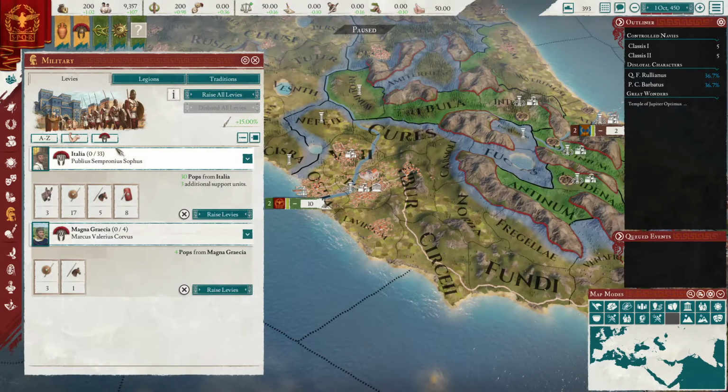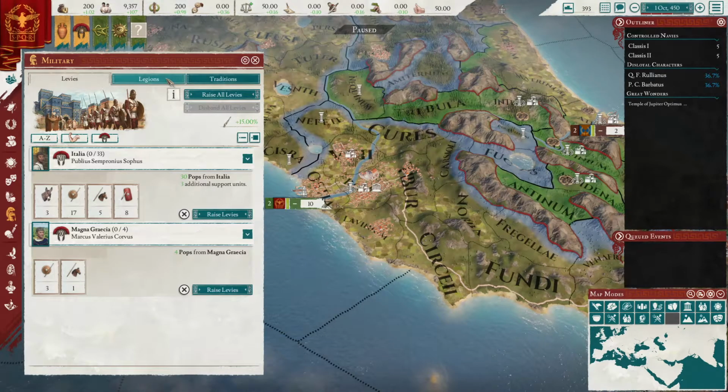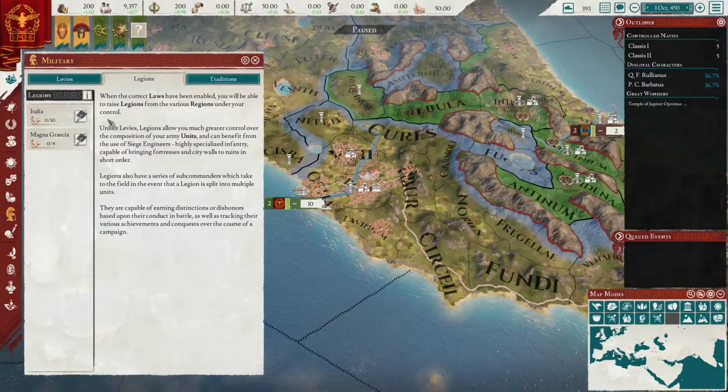Military. Okay, again, tabs across the top. The way the game starts now, you don't have any military or active troops. You do have a small navy that's active by default, but no troops. Legions, Rome is famous for its legions. We can't raise any legions at the start. That will require a law change.